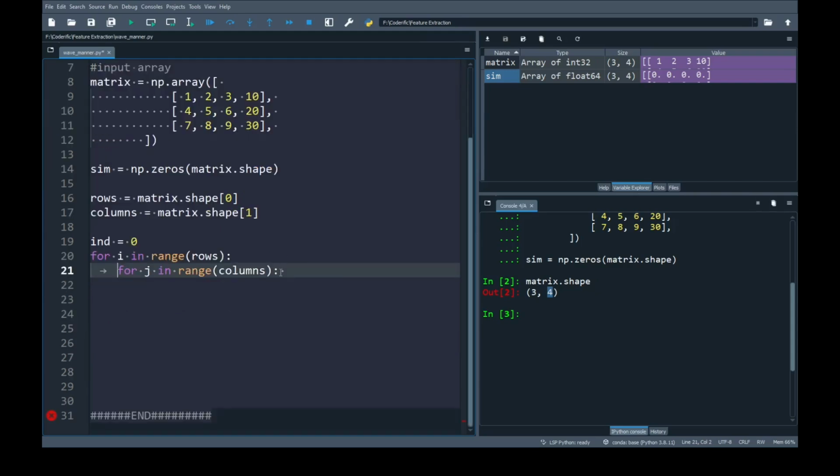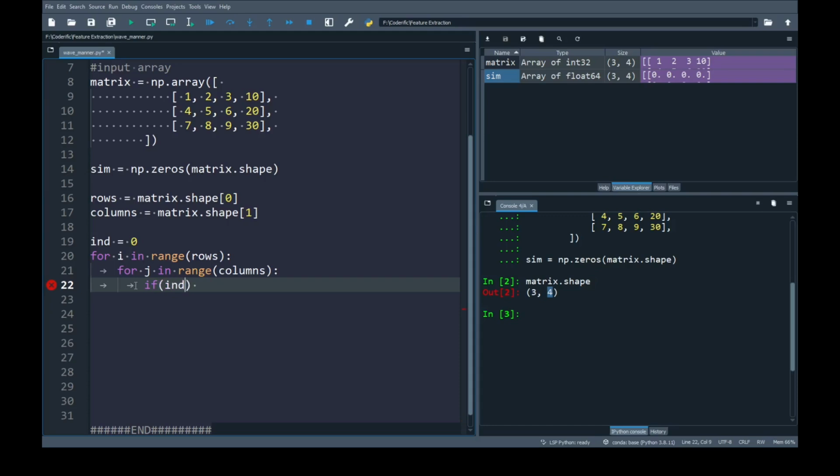Next, I have created my for loops. The outer loop iterates through number of rows, and inside each row the inner loop iterates through number of columns. So first I'm going to create an if block where I will check if index value remainder 2 is equal to 0, and let's create the else block initially so that we don't miss any indentation.